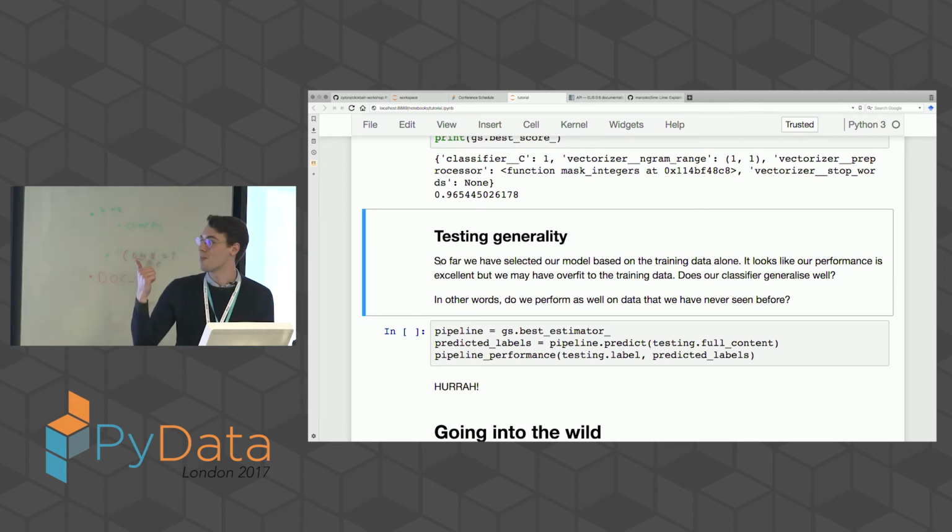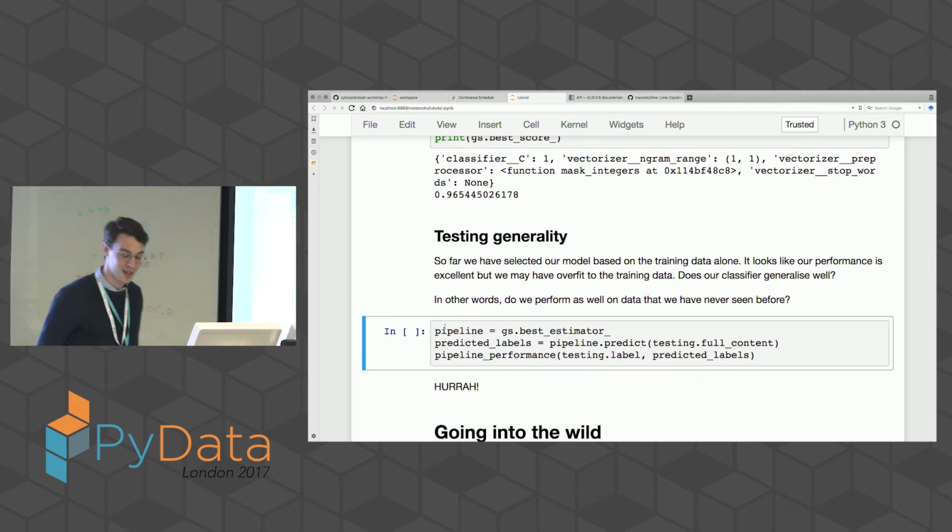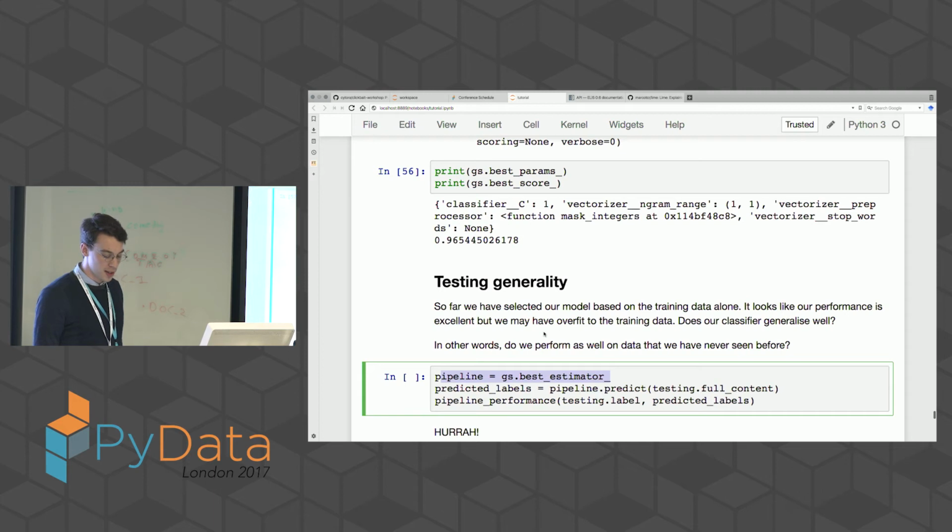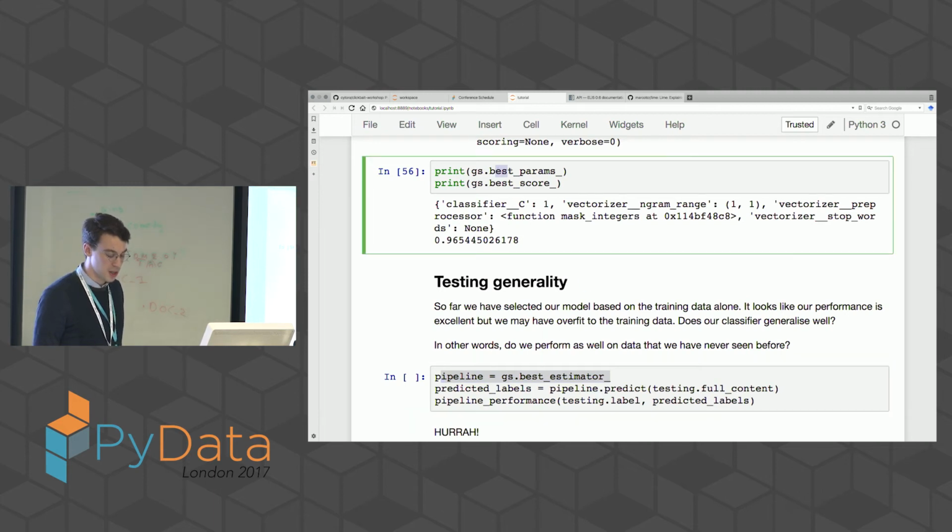I was really pleased when this came up, actually. I ran it last night, and I was happy. That could have been a major embarrassment. So it looks like it generalizes pretty well. And actually, we've done slightly better than we did on our best training data. So that's quite nice.